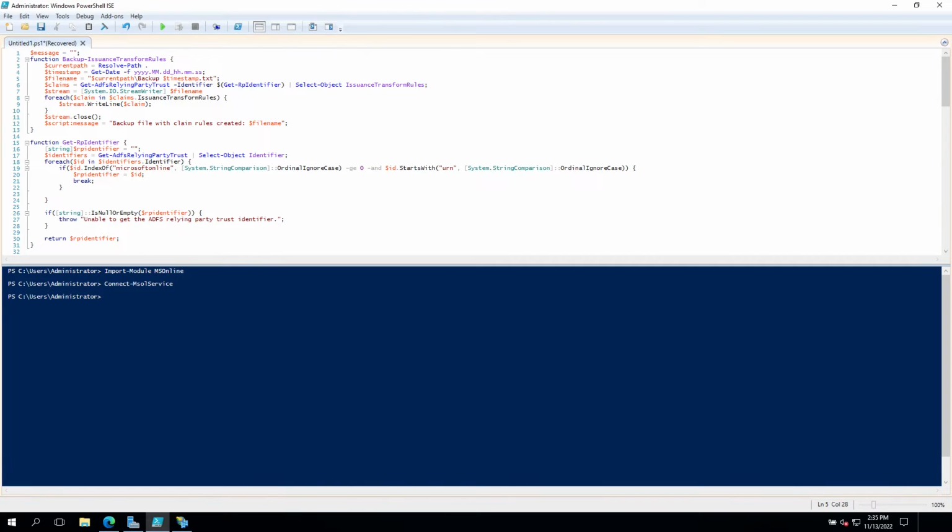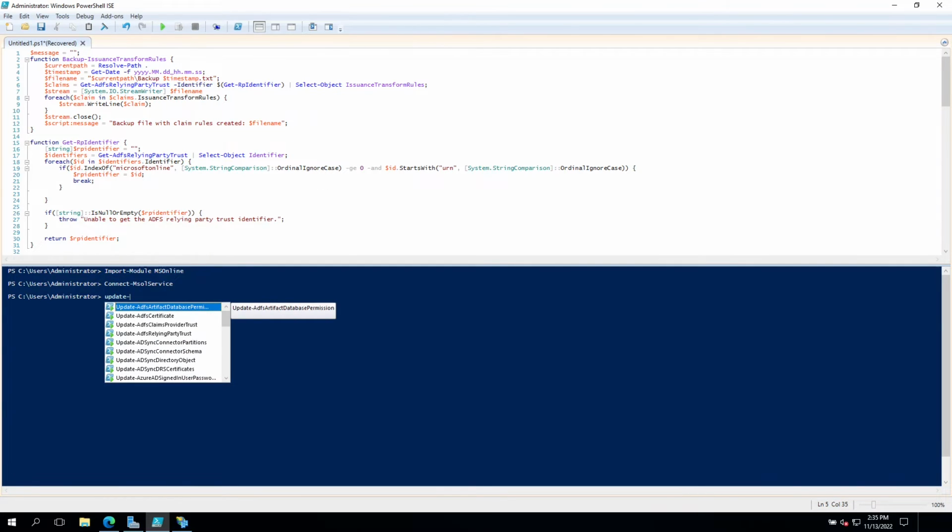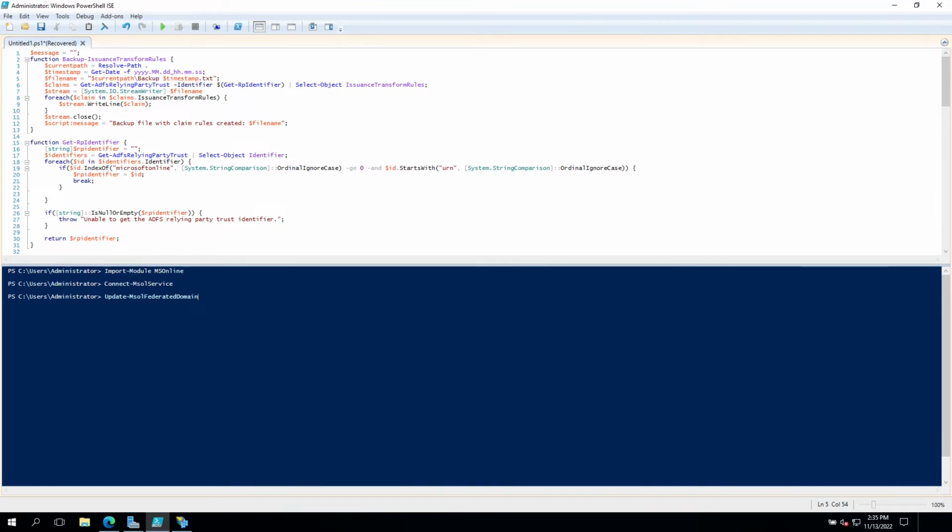And we need to update our Federation service and create Office 365 Identity Platform Relying Party Trust using the Update-MsolFederatedDomain command. So let's use it: Update-MsolFederatedDomain -DomainName, enter. Currently, the Federation service name has been updated successfully.